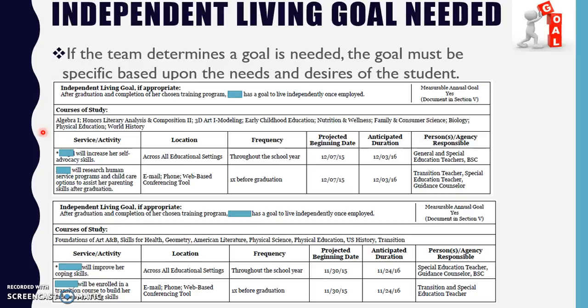We then need to make sure our services and activities align with a goal. These are probably students that already have some sort of behavioral goal in their IEP, like increasing their self-advocacy skills or increasing their coping skills. Here's an example of something that could be written for a teen parent or somebody who's pregnant, making sure that they research human service programs and child care options to assist with parenting skills after graduation. Okay, what are they going to do with those parenting skills?